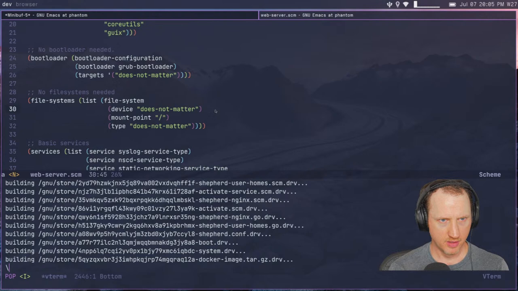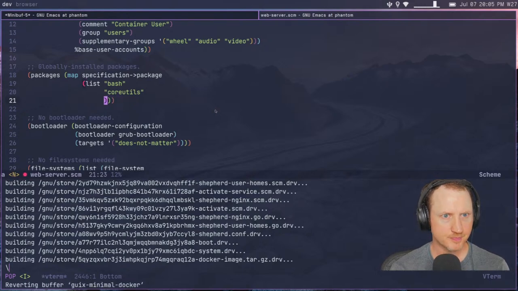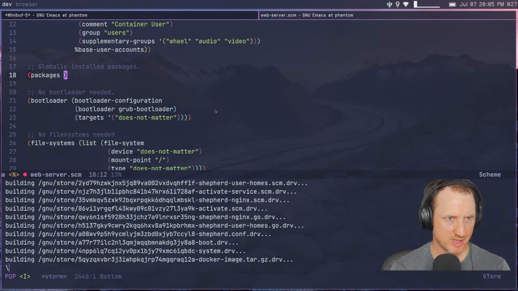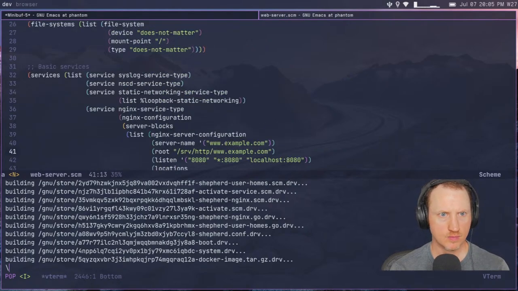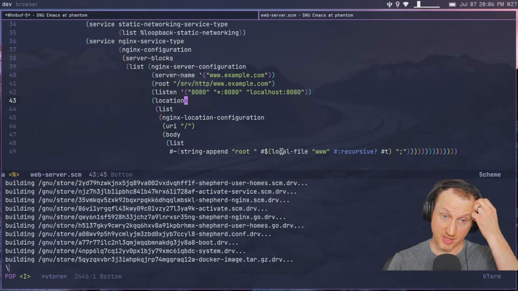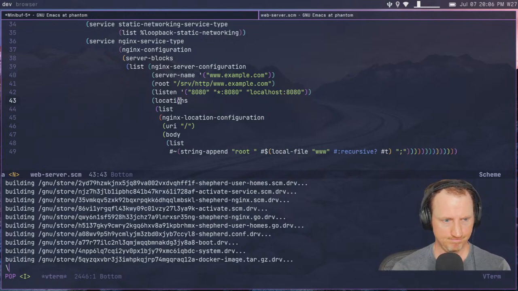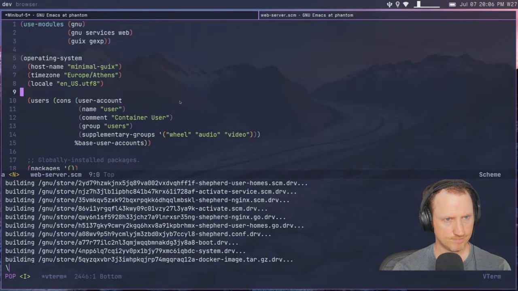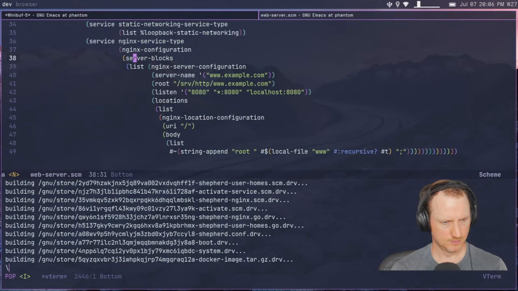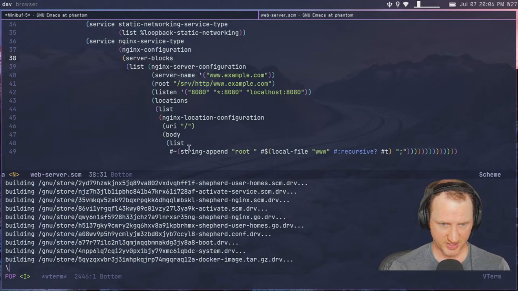And for a web host, you don't need bash and core utils. You don't need Guix. So let me just take that out. In fact, let's make that an empty list. This may not work, but at least Nginx should return us some kind of response so we can see that Nginx is up and running. That would be good enough. Always takes its time. We'll check the size of the image in the end also.